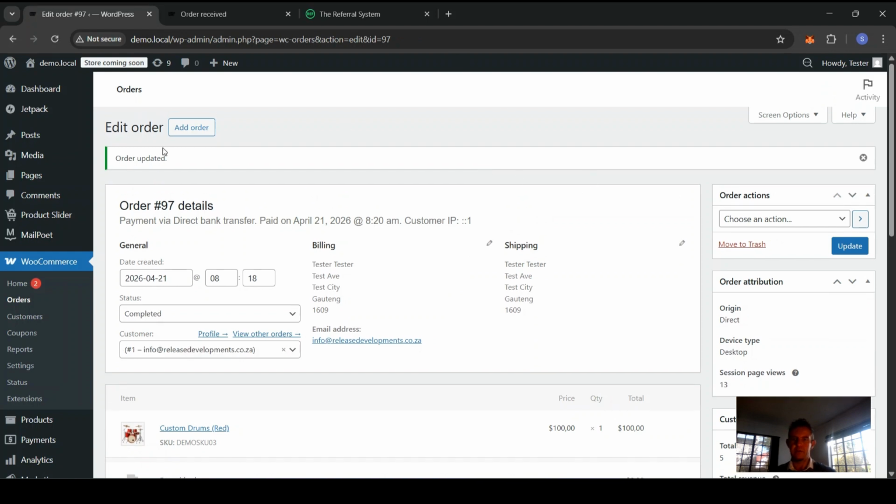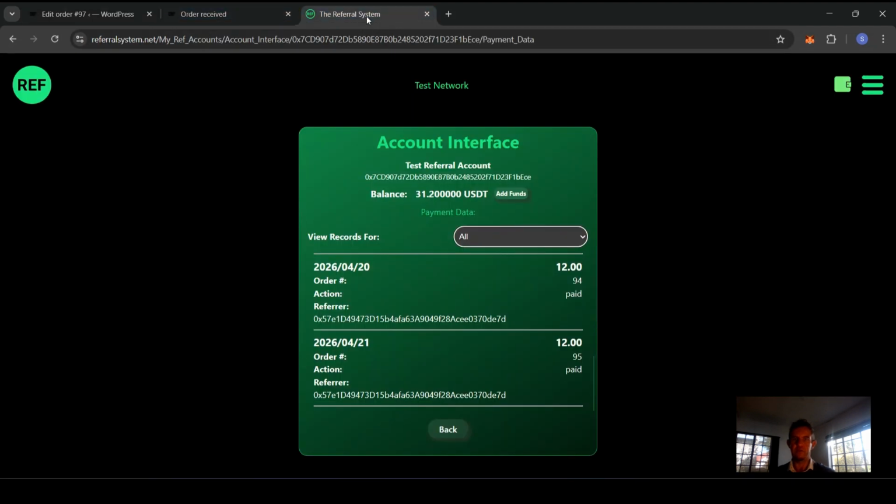Okay, so here we can see order updated, and so the payment should have been made. What we will do is we'll go and check quickly. Let's go to the referral system website, and you can see immediately the balance over there has dropped by approximately $12. And that's consistent with what should be.